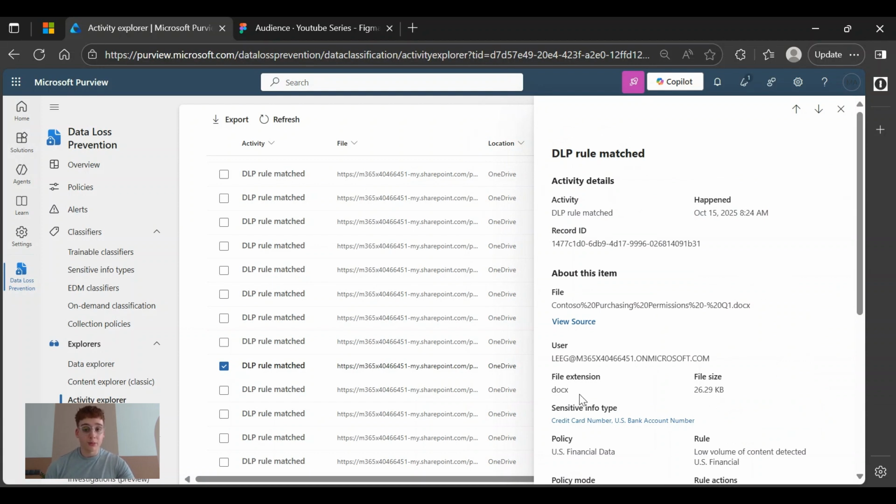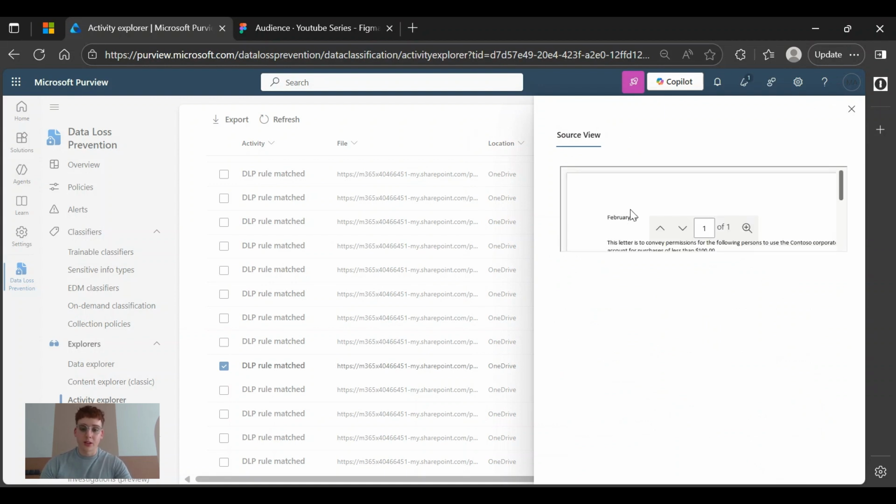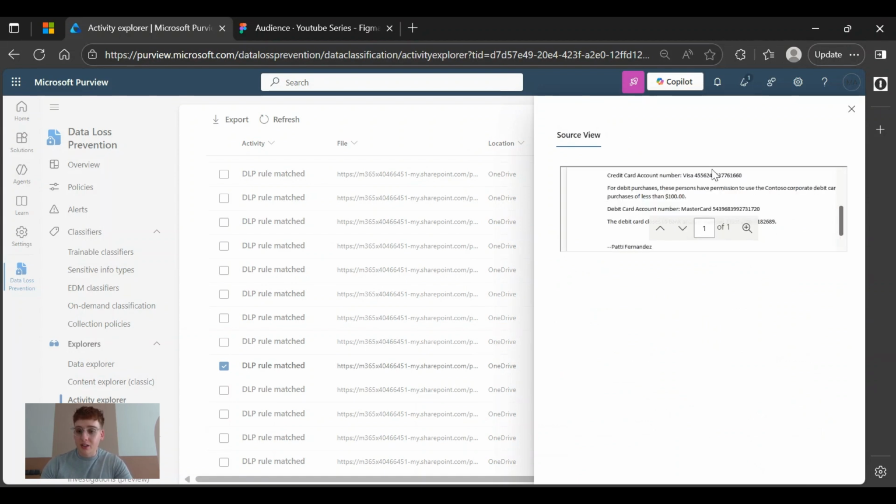So these are our DLP rules matching, okay? We can see the activity, we can see it when it happened. We have the record ID, we have the file. We can actually view the source of the file as well, which is quite cool, just depending on what role you have, right? Because Purview is very role reliant. And again, I'm working off a single monitor here, so it looks kind of weird, but you will have a different view in terms of your monitor setup. We can see the actual source document. We have the Visa number here as well, which is really, really cool.